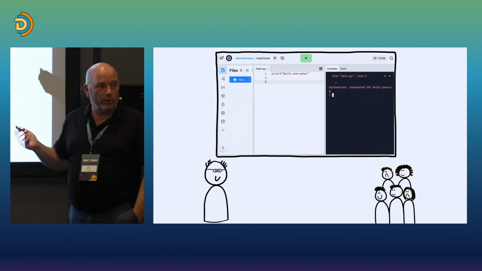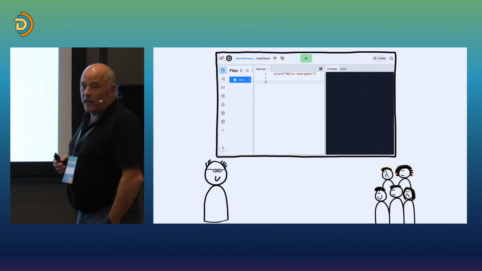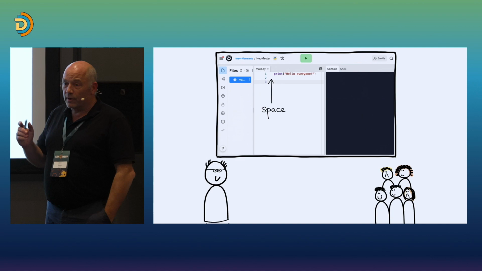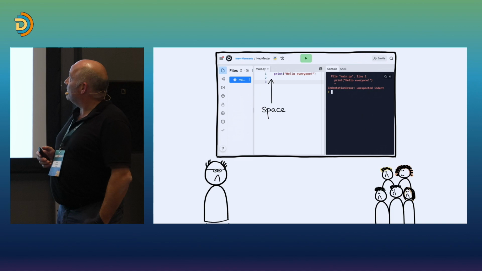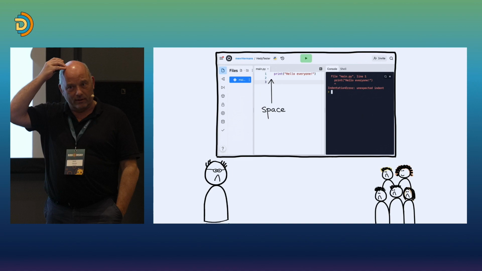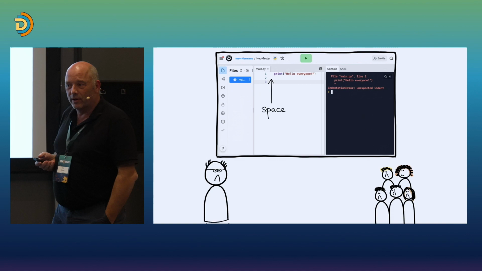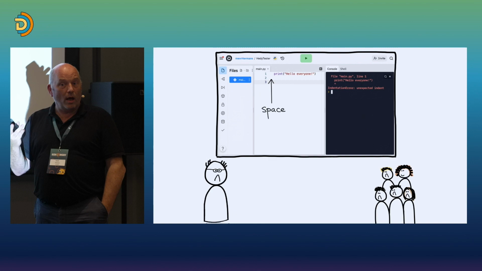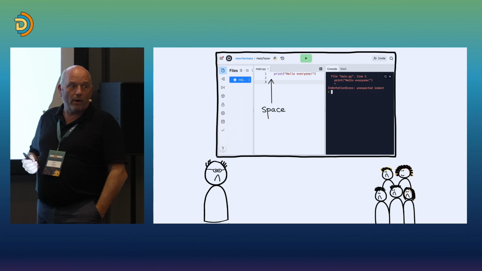And now they have it all right. Literally nothing is wrong because there's nothing in front of print. Instead, it tells you it's an unexpected indent. Now I have to explain indentation in Python. And still nothing on the right side. No hello world on my screen. They're bored now. Maybe two are not bored because they got it right. But they cannot explain to the children left and right of them why it's working. They don't know what's failing them.